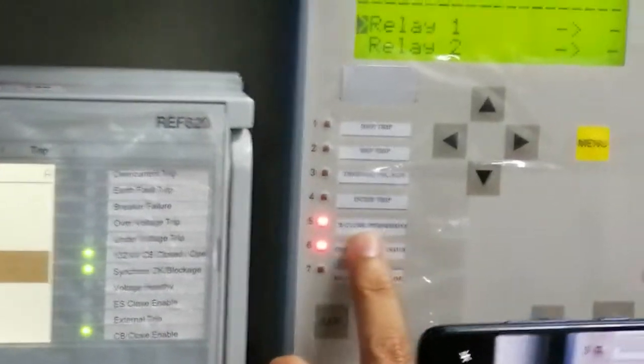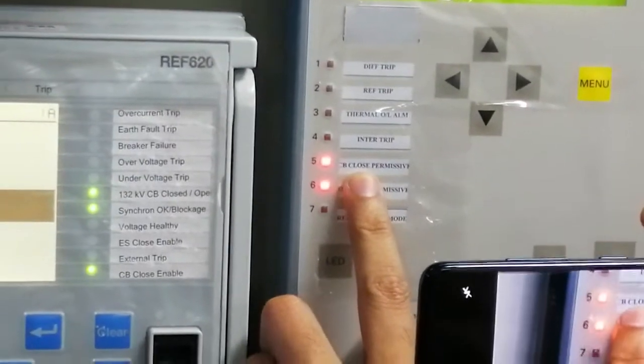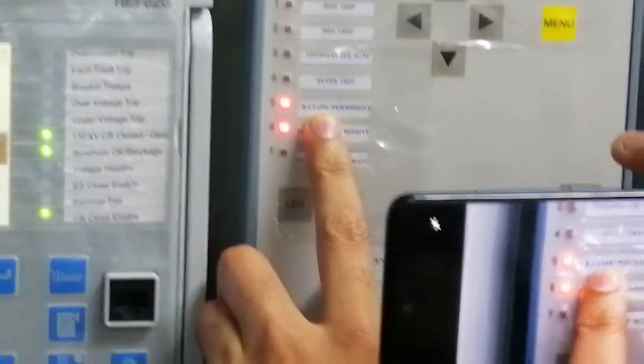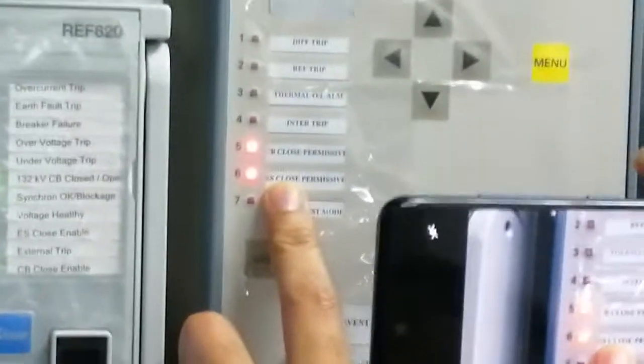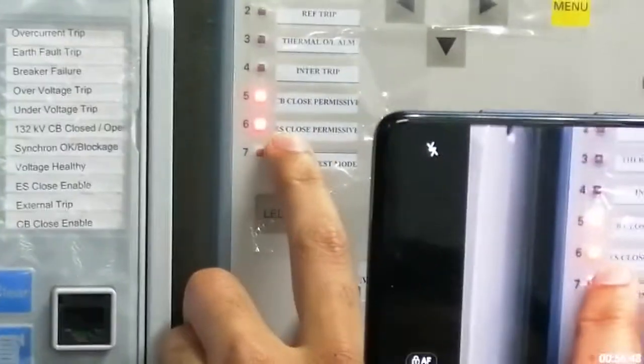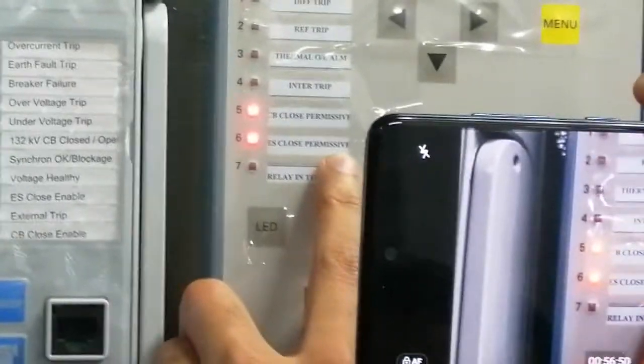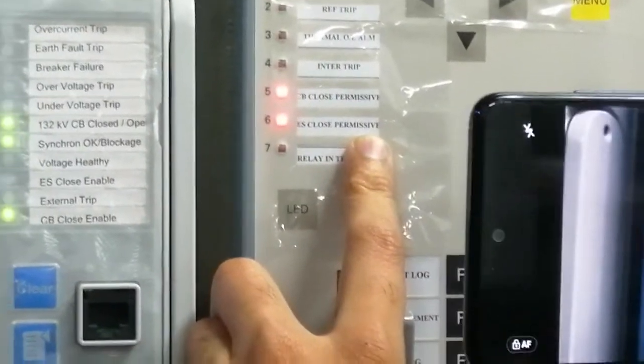What are these LEDs? These are CB close permission. It means 11 kV CB close permissive from 132 kV. So we are allowed to close the breaker now. So that has nothing to do with any error condition. Earth switch close permission, we also have the permission to close the earth switch from the 132 kV side. So this is 11 kV earth switch close permission. So everything is normal here.